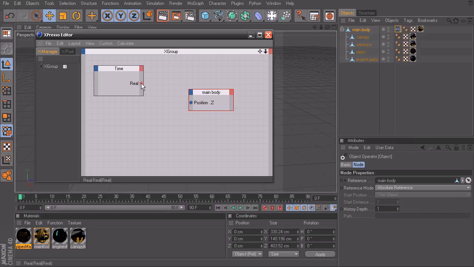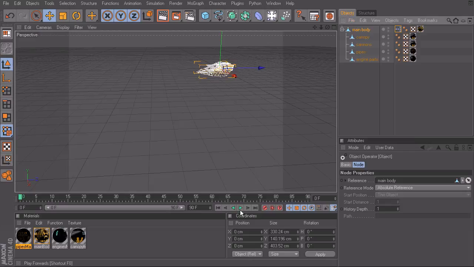Now if we were to go ahead and take real and connect that into our position Z port, we'll find that we're going to get a little bit of movement, but barely any. See, the ship is hardly moving. But we know that it's moving. If we were to look at our coordinates manager, we can see that the value has changed. So let's have the ship move a little bit faster.